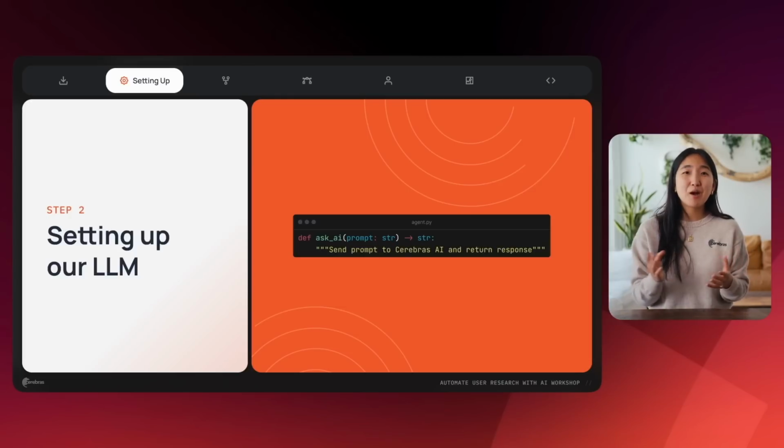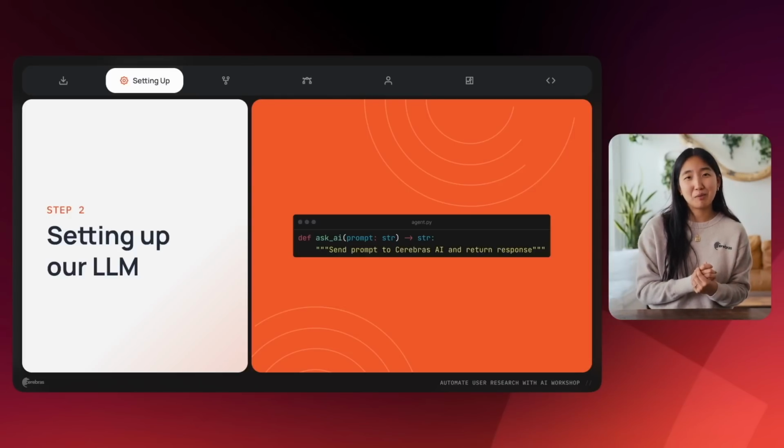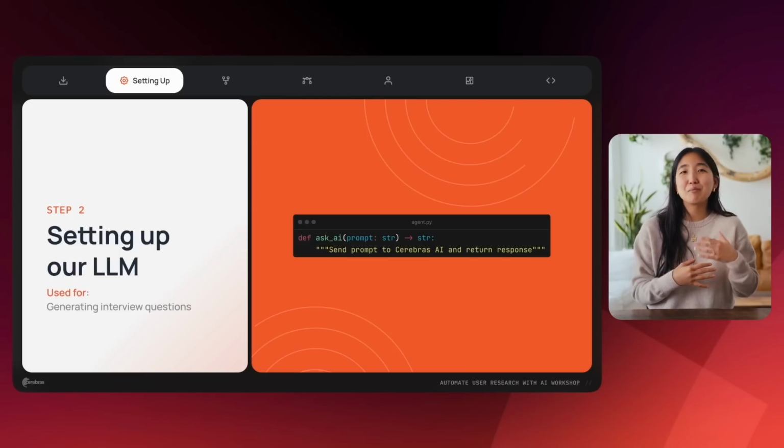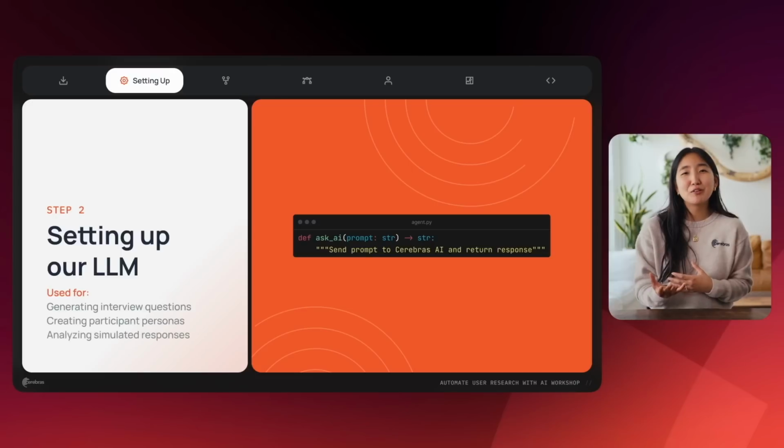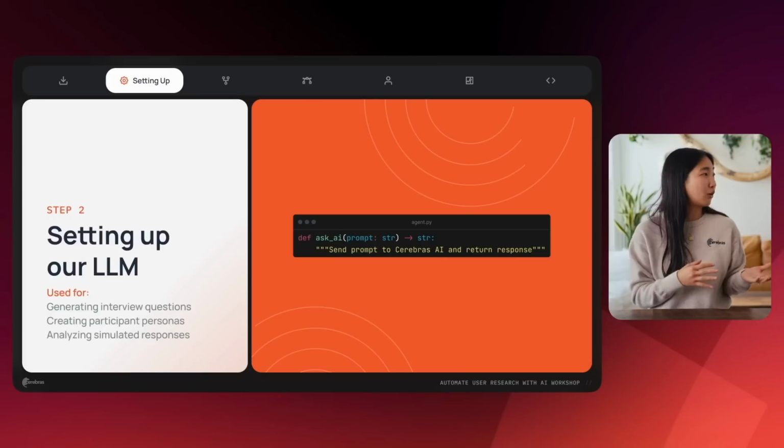For our second step now, let's set up our LLM running on Cerebras. Our LLM is the brain of the operation and handles question generation, persona creation, simulated responses, and analysis. This function is our interface to Cerebras, and we'll be calling this function multiple times throughout our code.